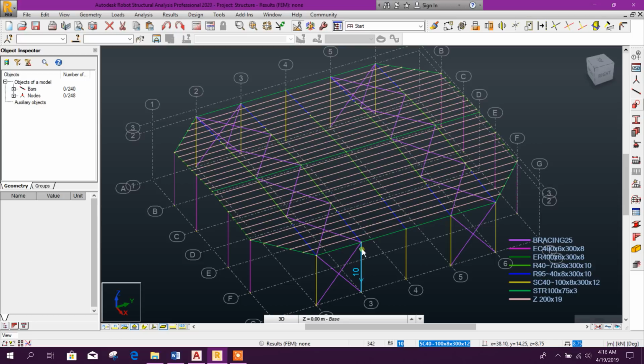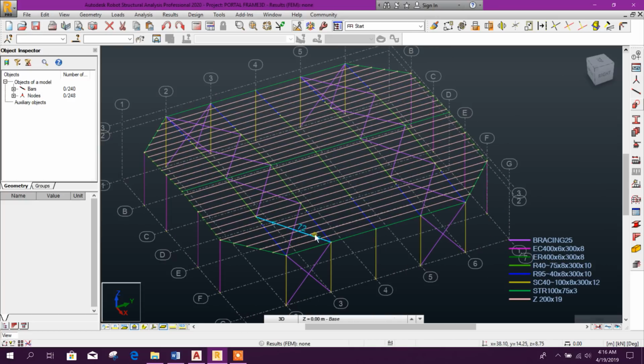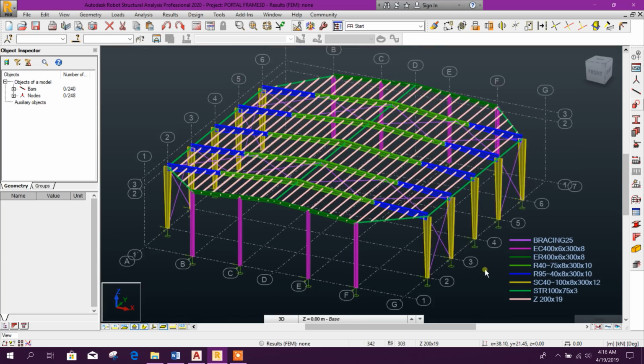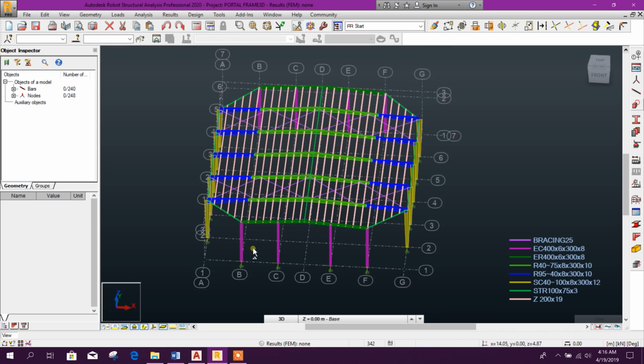Okay, now we can save the model. Save this portal frame 3D. Save. Now this is our modeling of portal frame.